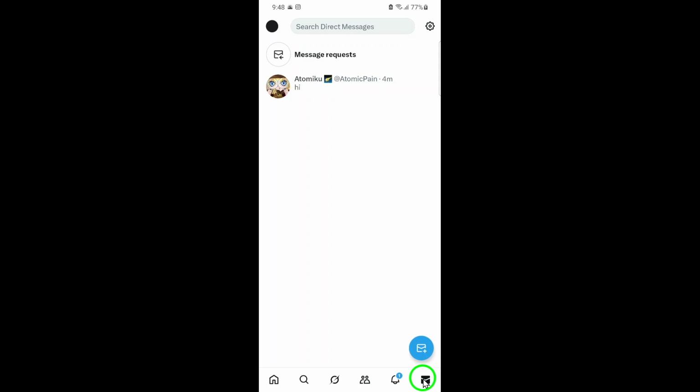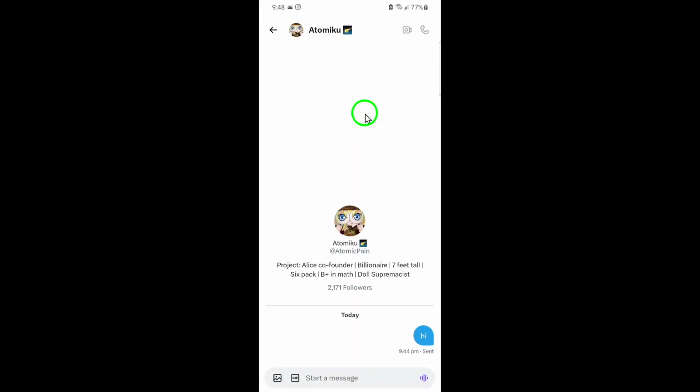From here, select the chat or conversation that contains the message you'd like to copy. Just tap on it, and the full thread will open up on your screen. Now scroll through until you find the exact message you want to copy.